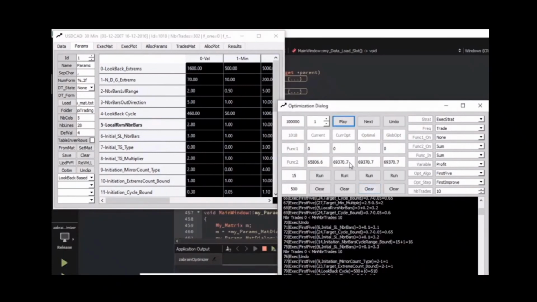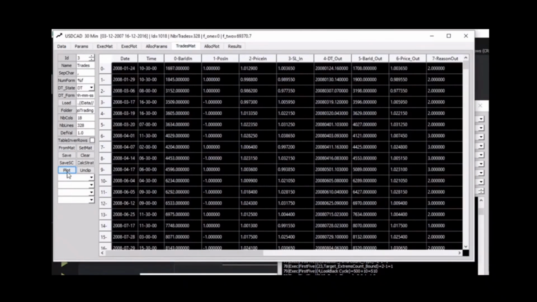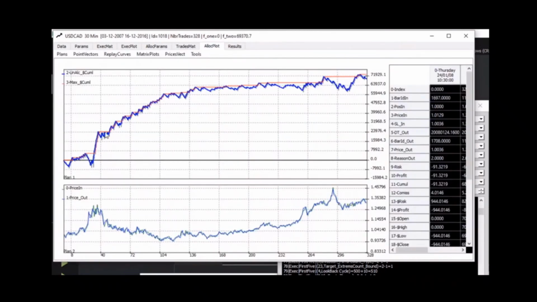Okay, now we got to a solution where the value is 69,370. So basically, if we run the strategy, we see that it's 328 trades, and here is the performance of the strategy. And we need to test the results out of sample, because for in-sample the result is very good right now.